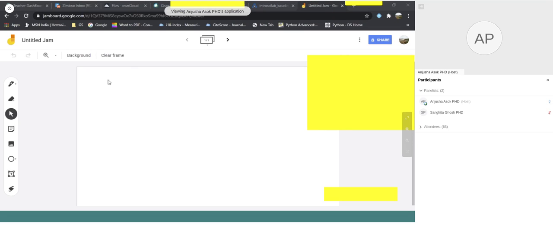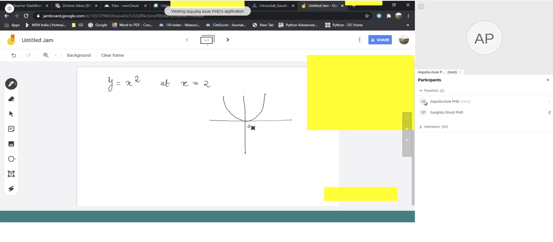So if I have a function, say y equal to x squared, and I wanted to find the limit of this particular function at x equal to 2, what I should do is approach it. We know that y equal to x squared is a parabola, which has a vertex at the origin. This is how it looks, and it has an axis of symmetry, the y-axis.